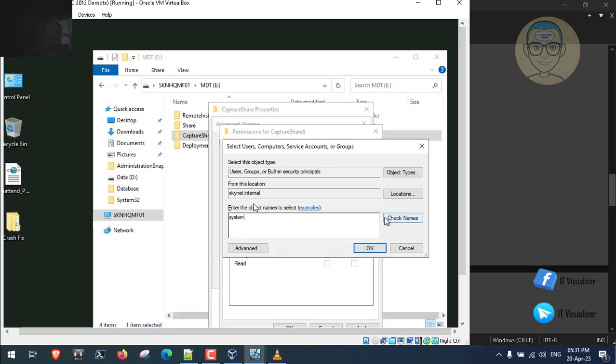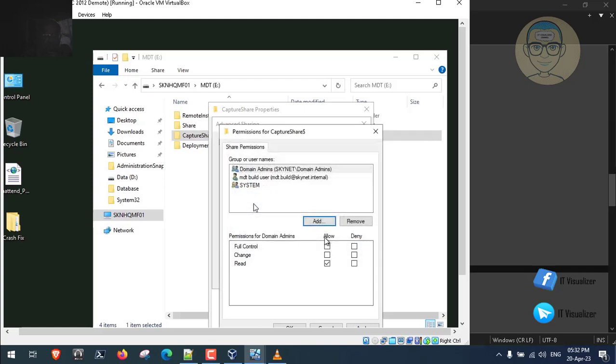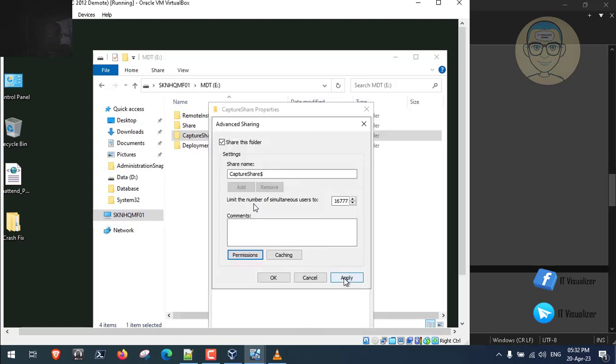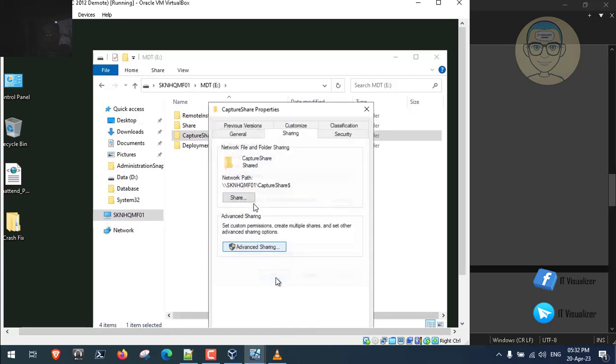And the system and the domain admin group. Give them all full control over these two folders. Okay, check names. Okay, MDT build, we give them full control, system full control, and the same for the security permissions or NTFS permissions. Okay, so apply and okay.